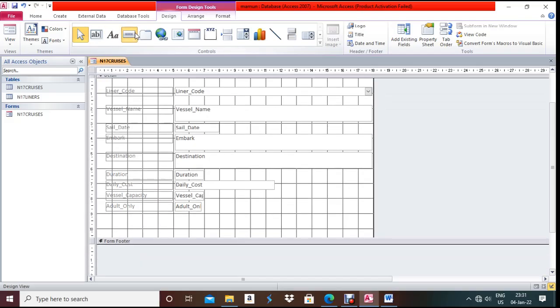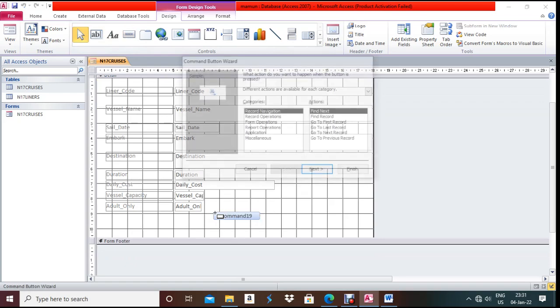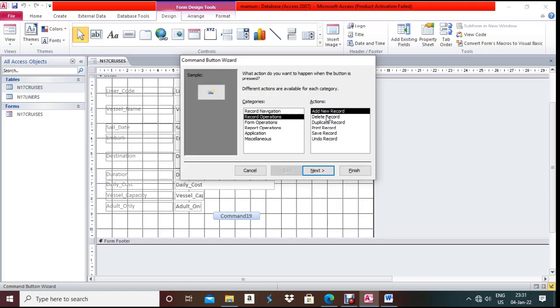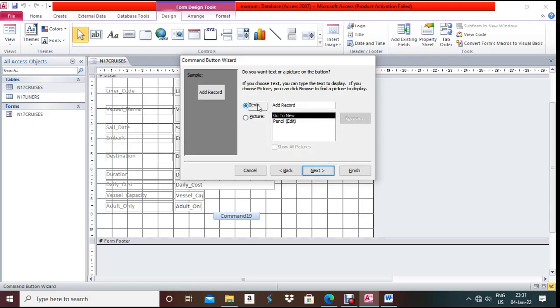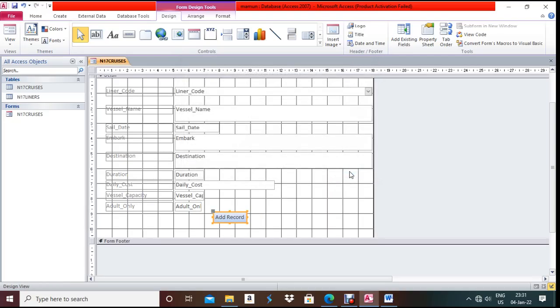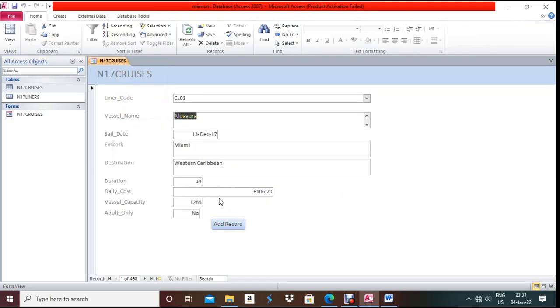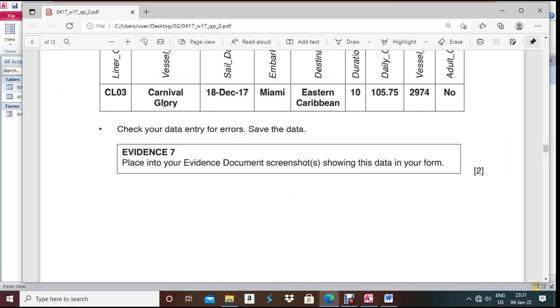So select the command button, click up here, and record operation, add new record. I want text type, not picture type, so it should be text type. Click next and then finish. Now open this one into form view. After that, click add record. Now the computer will create a space for adding your new record. So what is the new record?